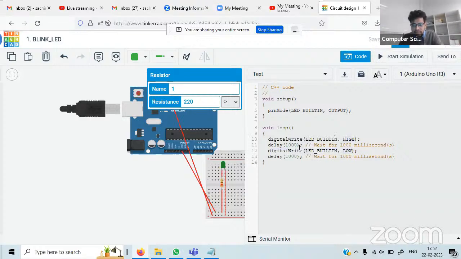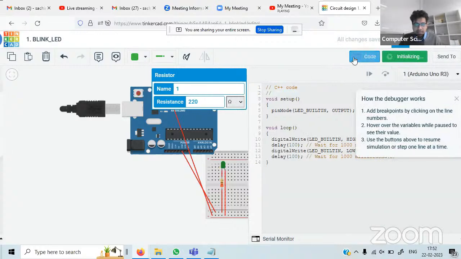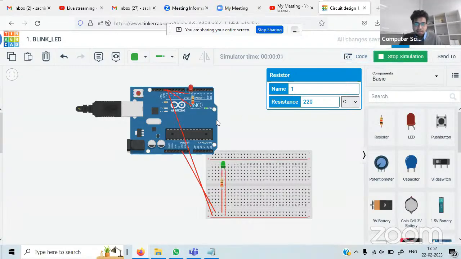And even you can make some changes here. Let's say if you want to make a delay of 100 milliseconds, and if you want to run it, you just do this, just make a save, and then start simulating, right? And subsequently you can see the lights are having much less delay as compared to what it was previously, right?